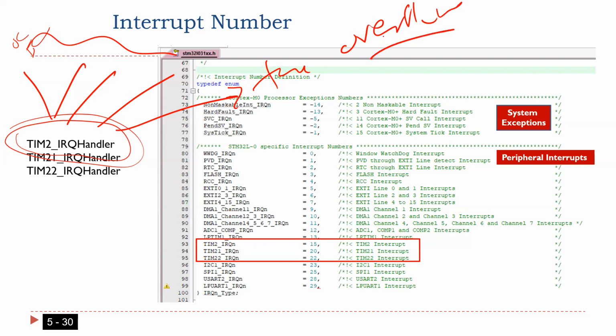When the timer overflows, yes, that's true. So we have 5 sources of interrupts in timer 2. Timer 21 has 3 sources of interrupts, because it has only 2 channels. Yes, they share the same handler. They share the same handler.